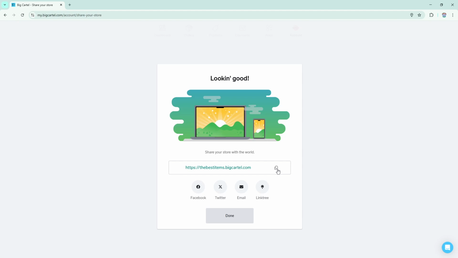Sharing your store link is a straightforward yet powerful way to drive traffic to your shop. By following these simple steps, you're setting your store up for greater visibility and, ultimately, more sales. I hope this guide helps you be more successful in reaching customers and growing your online business.